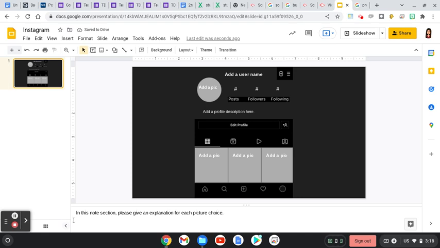In the notes section down here, you'll notice you do have to provide me with some notes. So once you figure out the pictures you want to add to your Instagram page, you need to give me an explanation for each picture. So let's talk about how to fill this out.